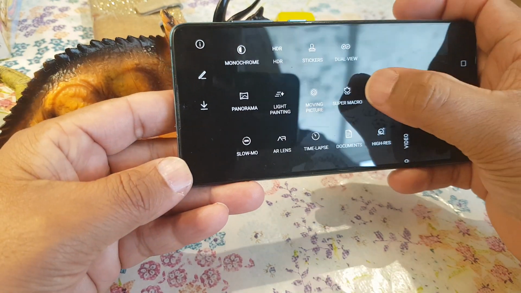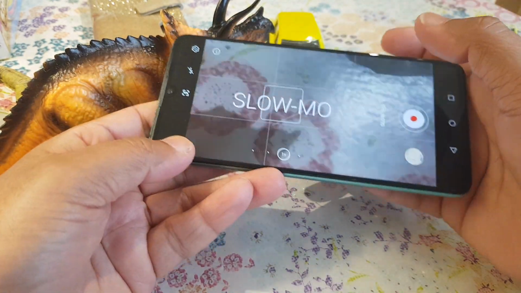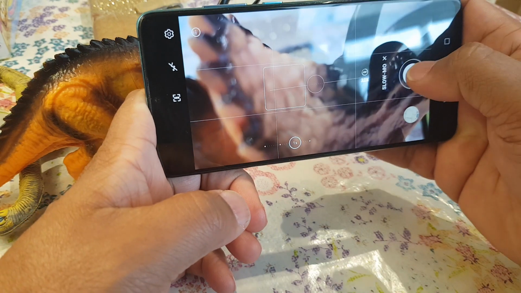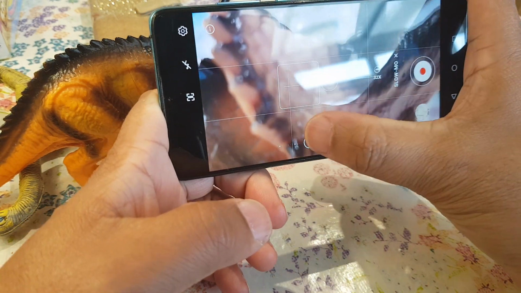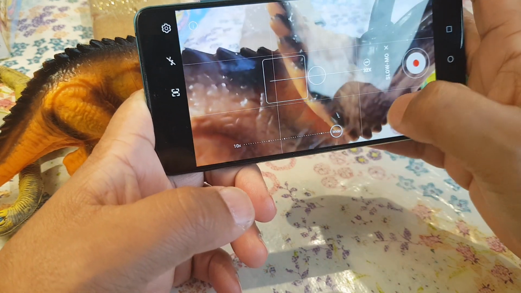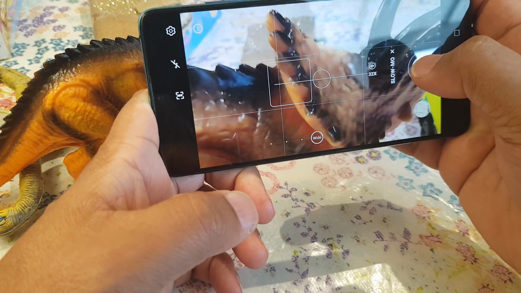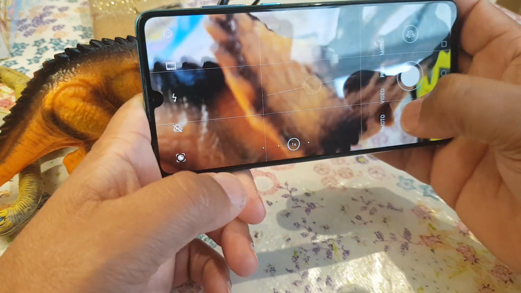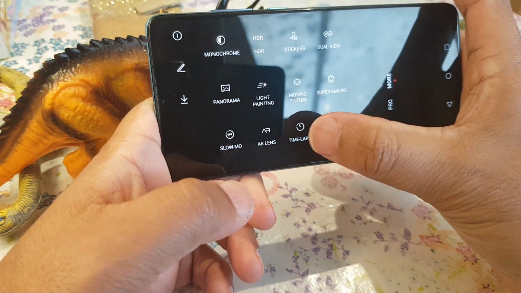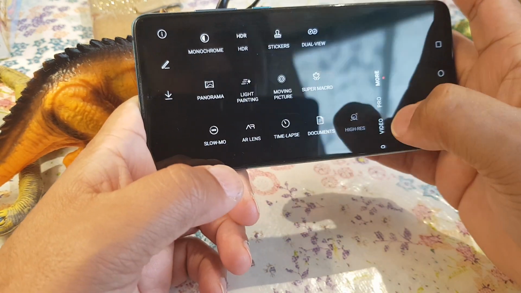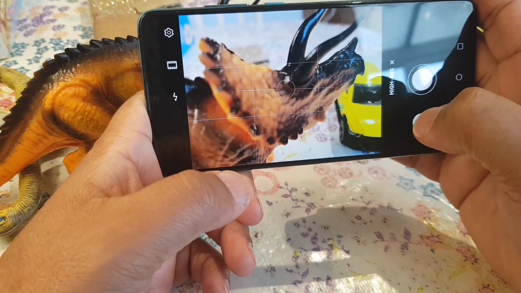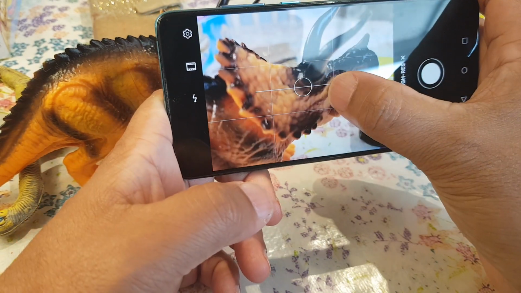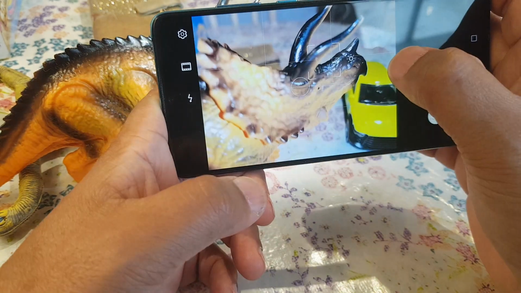Go back to more. You've got Slowmo. A lot of people nowadays like to shoot Slowmo. Again, filming, and you can change the width of it as well, and you can play around with the Slowmo on that as well. Go back, go back to more. You've got time lapse, you've got AR lens, you've got documents, you've got high res as well. So I think this possibly is like your raw file type scenario.